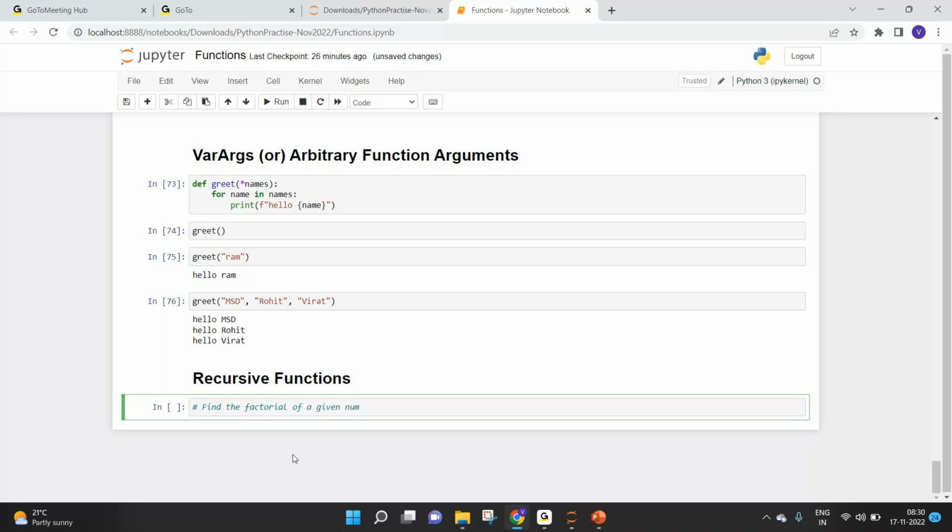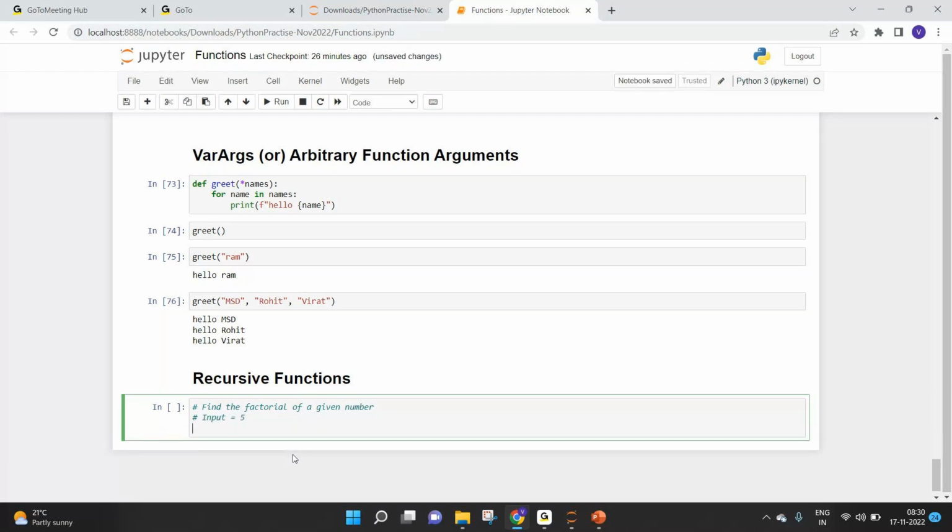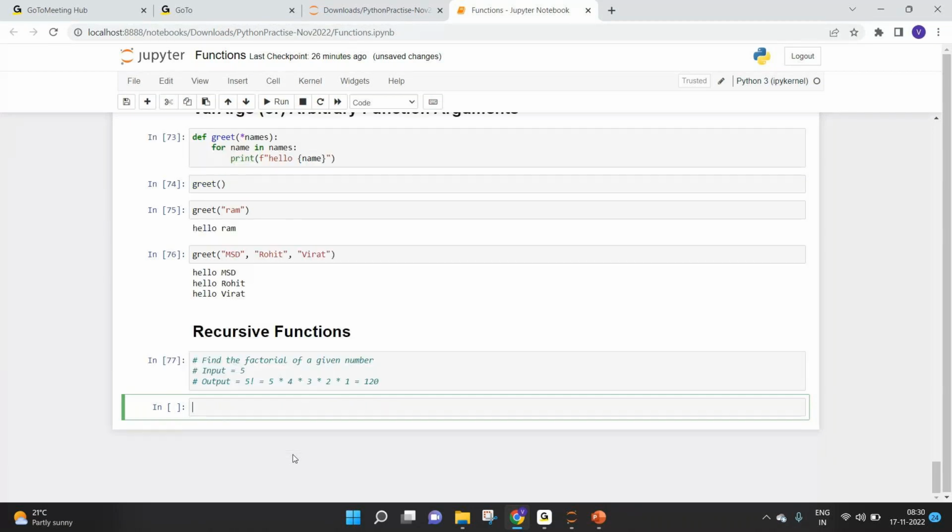So I hope you remember what a factorial is. So input is nothing but a number and output is nothing but, say, 5 factorial. You generally represent factorial by using the exclamation symbol. How to get 5 factorial? 5 into 4 into 3 into 2 into 1. You get 120. So this is what we need to do by using recursion.